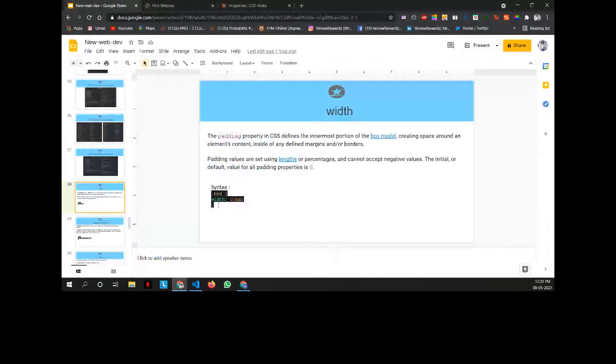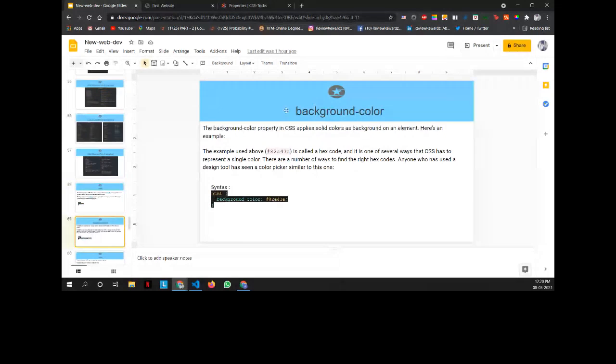So you all just saw the syntax here. We define the class name and we define the width here, whatever width we want. And now the second property is background color. I'm sure most of you are now familiar with the background color property. It just adds the background color to the element you select.